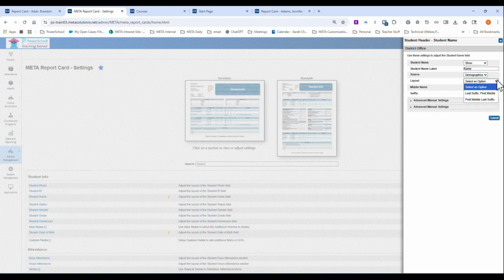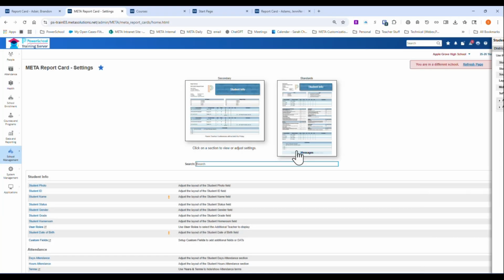And then this is where I can say last first. Do I want the middle name? Do I want the suffix? And submit that. So if you see the name twice, it's just because somebody hasn't come here and made that determination. Gender, grade, homeroom. Do I want to see that?